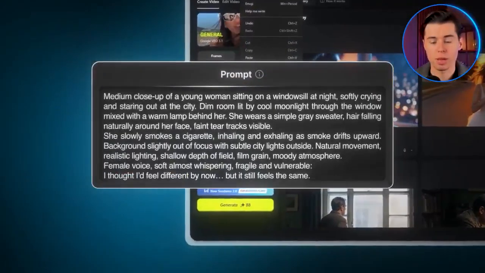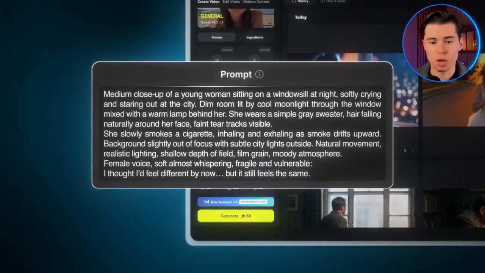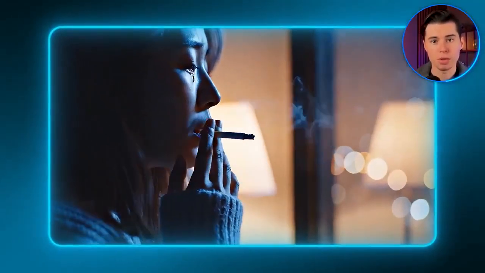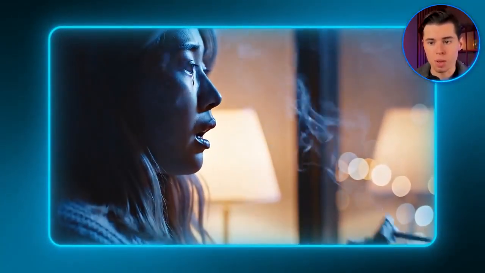You write exactly what you want the character to say in the prompt, describe the emotion and voice quality, and the model generates the dialogue synced to the video. The results are good enough to use in a finished video without any post-production voice work.